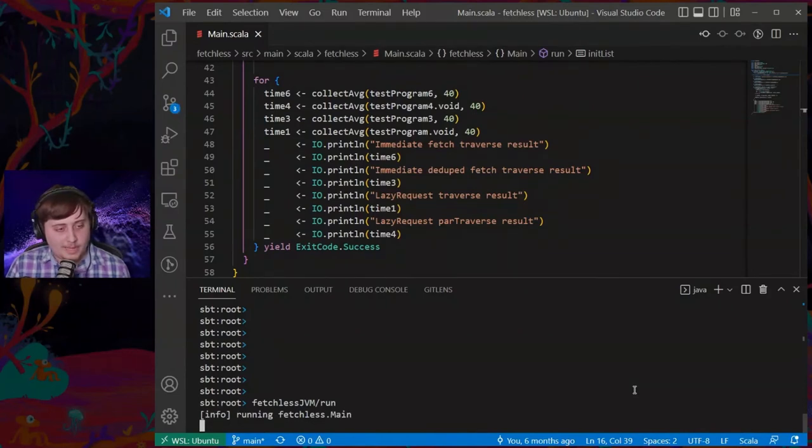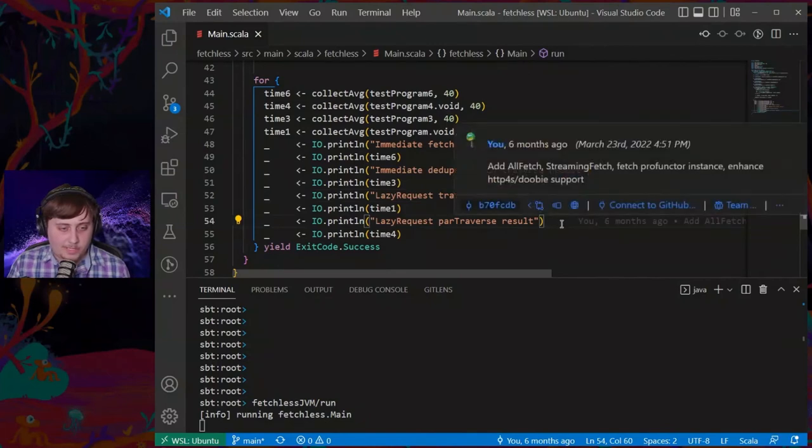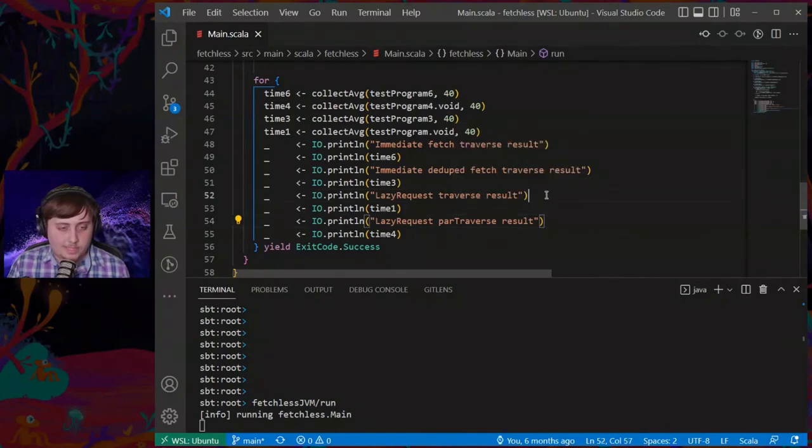I think the last time I ran this, it took something like 30 seconds to get all of the results. The lazy request traverse is actually going to run them in sequence. Par traverse is going to attempt to convert it into a batch first and then execute the batch. In practice, you want to use par traverse. The benchmark is going to show it as being slower, but it's actually not slower. In real life, you want to only run batches, and run parallel whenever possible. You do not want to just run individual fetches in sequence like that.